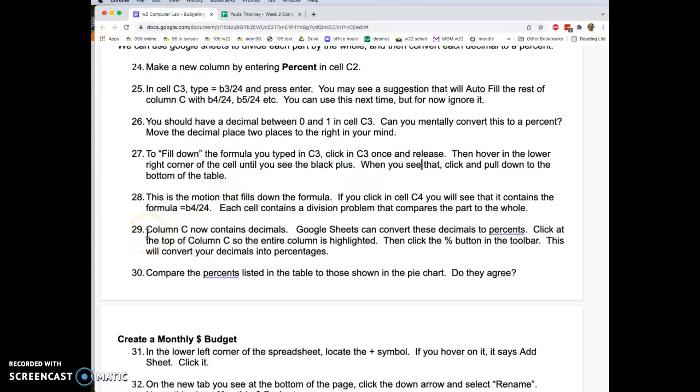Column C, so we're still on step 25. In cell C3, type equals B3 over 24 and press enter. You may see a suggestion that will autofill. You can use this next time, but for now, ignore it. You should have a decimal between 0 and 1 in cell C3.